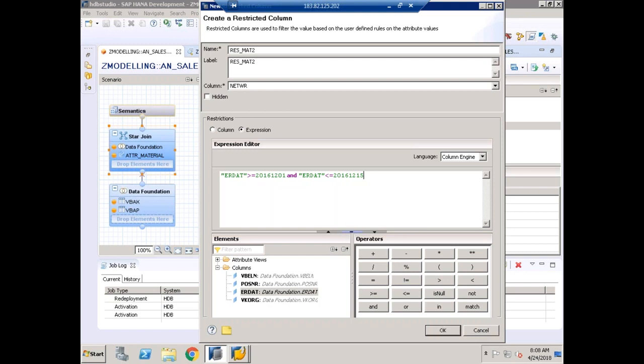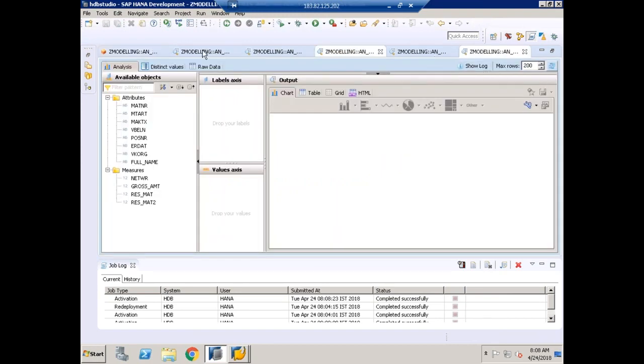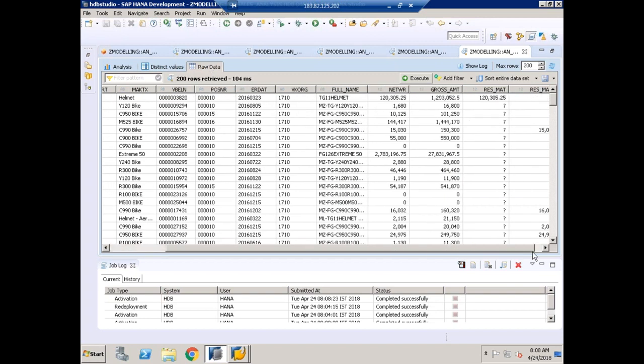Okay, done. I'll say okay here. Let me check that validation is not there. Okay, done. Let me save it and activate this once again. Any errors? No errors. Let me click on data preview again. Yes, I got this. Check the raw data. Good. See the values here.